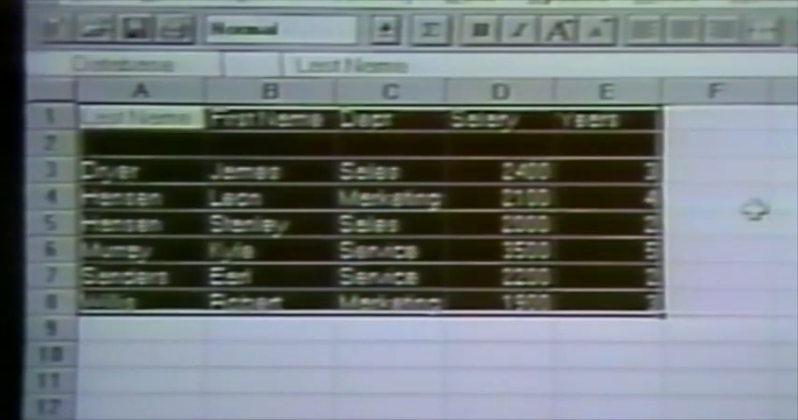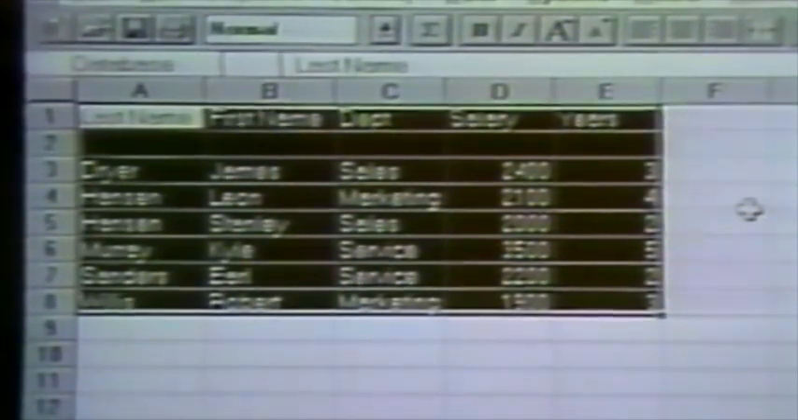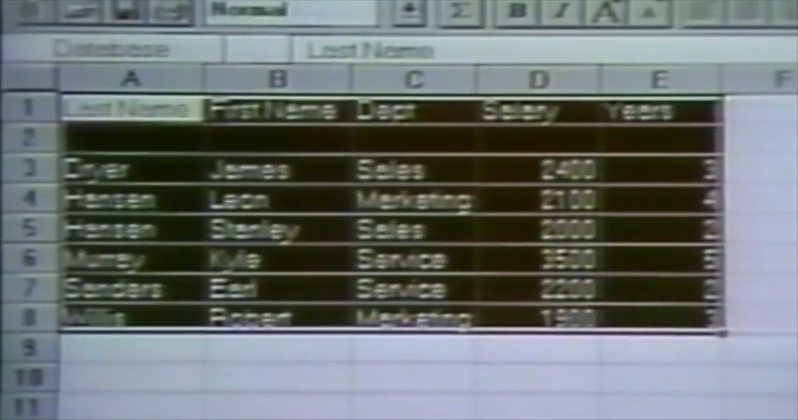And you can store any type of data in a database. One of the advantages of having information in a database is that we can use special database tools to find information, to extract information, and so forth. In this case, we'd like to get a list of all of the employees, their last names, and their salaries of all the employees who make more than $2,000.